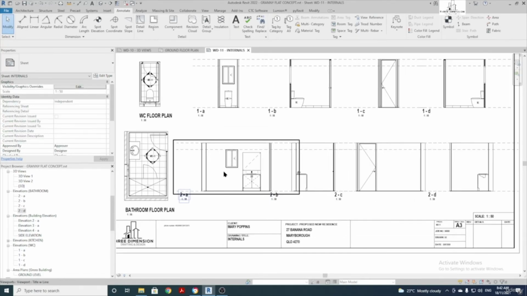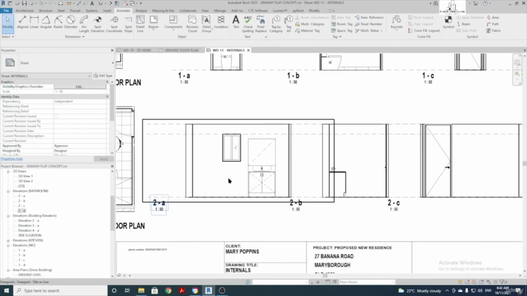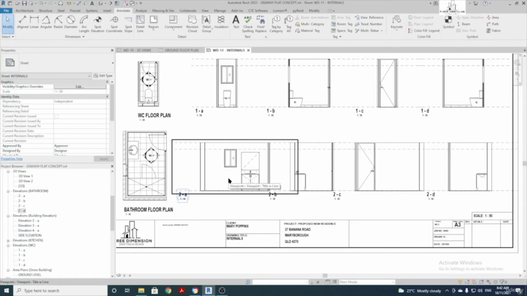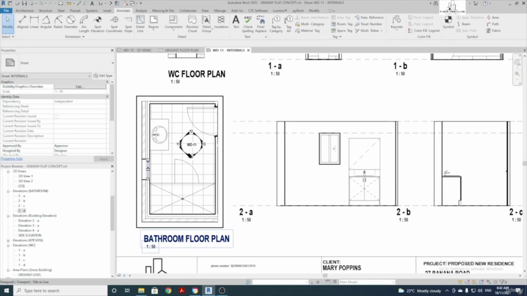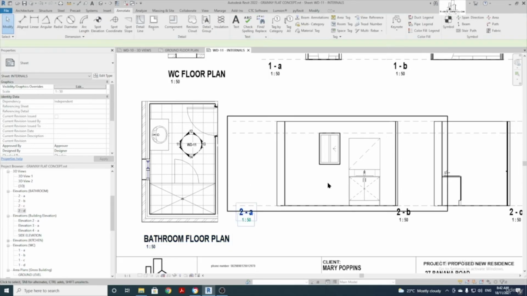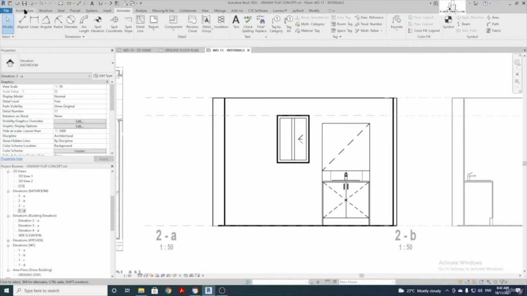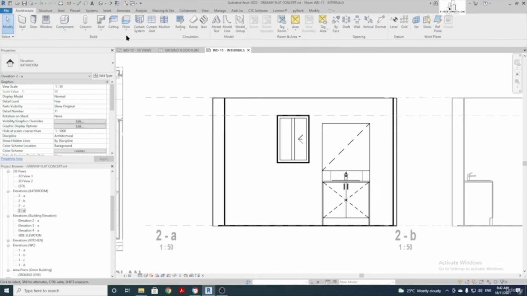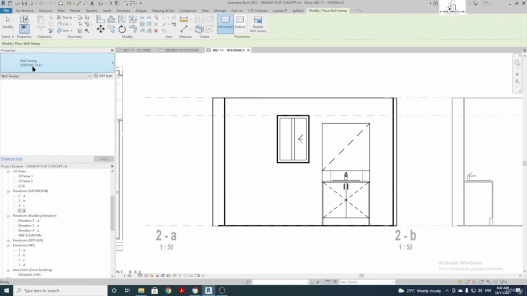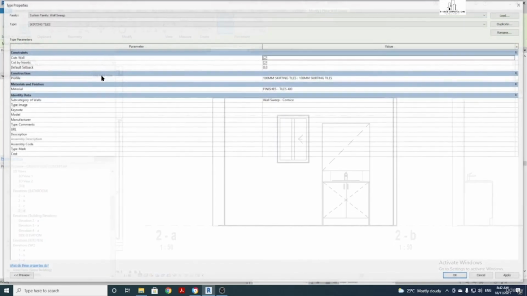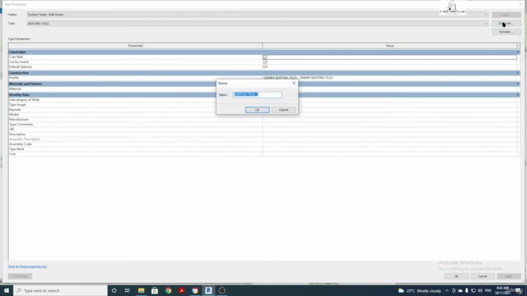Now you can come down to this other bathroom elevation. With this one you can see on this elevation here, number 11, on the left hand side we have a shower. What we want to do is double click in this view and add another wall sweep: Architecture, Wall Sweep. We want to go Edit Type again, Duplicate, and call it shower tiles.